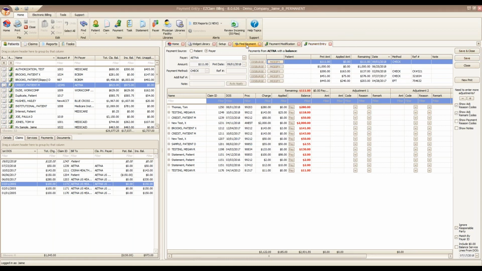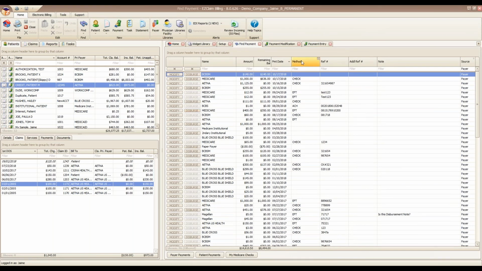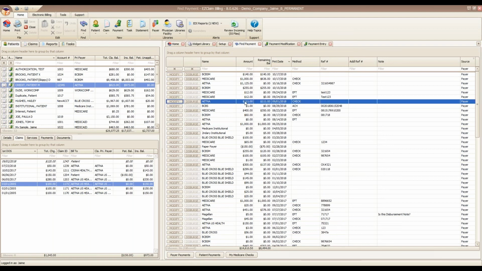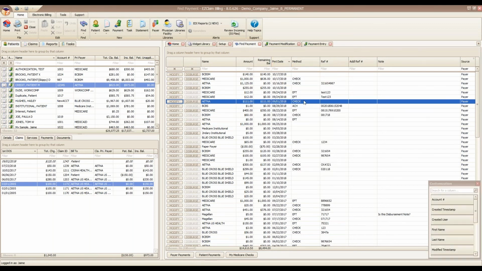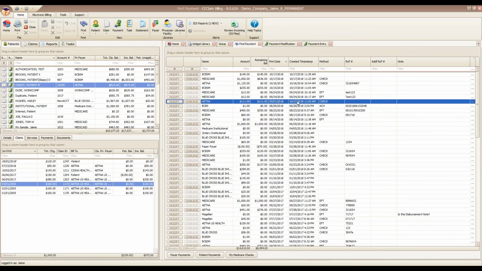What I want to show you is if I go and find that payment, and it's right here is my Aetna 111. And I see the payment date here that I entered for the check date. But what you can do is you can right click and get into the column chooser. And we have a created timestamp that we're always tracking when you're doing any data entry. So if you want to put the deposit date or the check date, whatever the payer has put on there, feel free to do so. Behind the scenes, we are always tracking the date that that actual payment was created in your program.